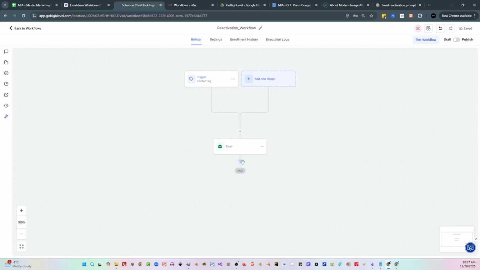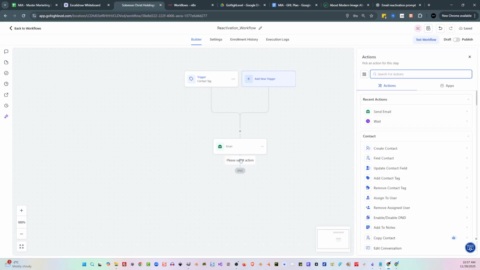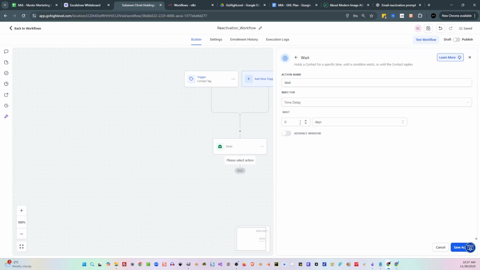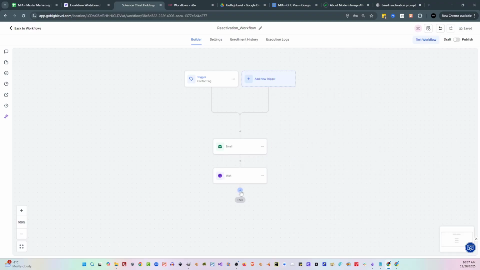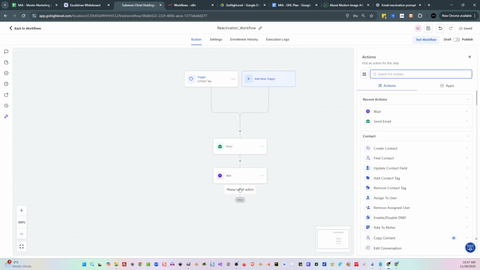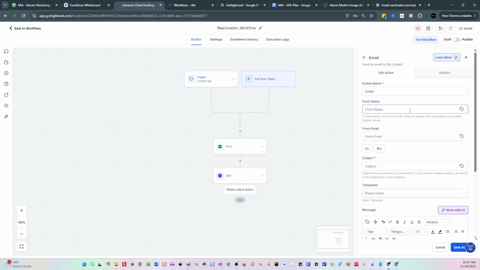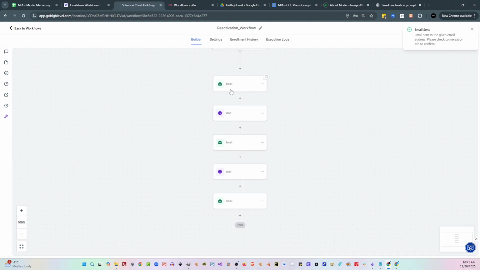So as per our plan, we're going to hit the plus button here, and we're going to do a wait, and we're going to be waiting 3 days. From there, we're going to hit save action. And then again, we're going to add another email. So go ahead and hit the plus button and click on send email. And now fill this information in again for the second email. All right, so now we've got the 3-step plan here.